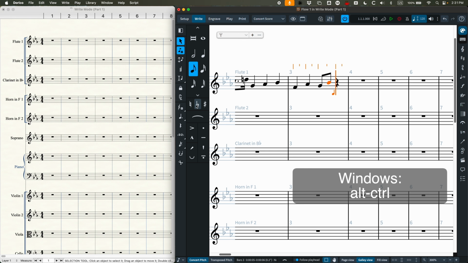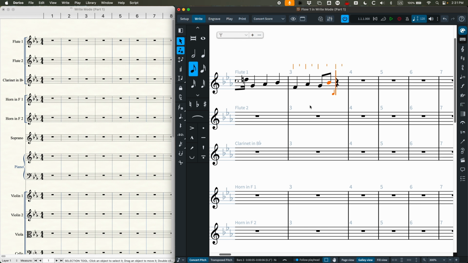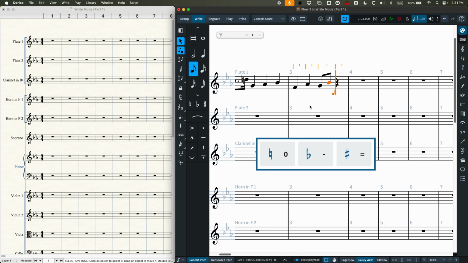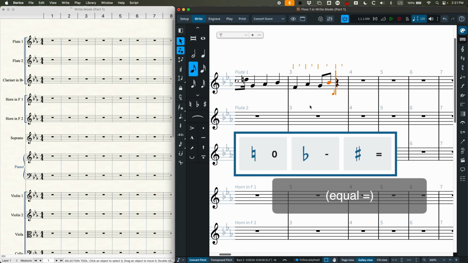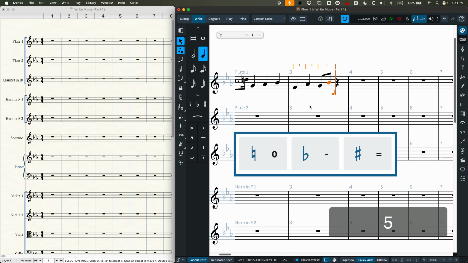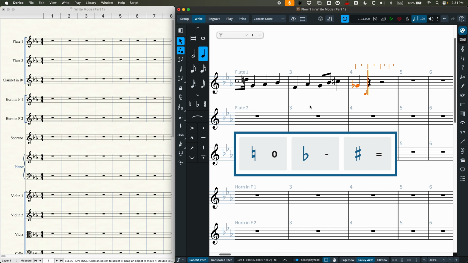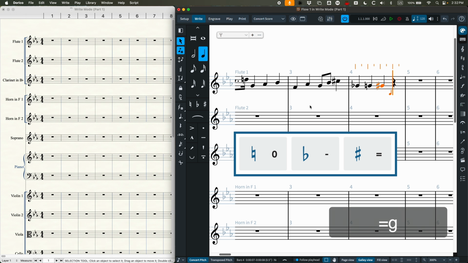In order to get to the natural, flat, and sharp icons here, those keyboard shortcuts are 0, minus, and plus. So if I want a C sharp, I would press, let's do quarter note, plus, and then C, and that will give me a C sharp. If I want a G flat, minus G to give me a G flat. And if I then wanted a G natural, 0 G will give me a G natural. Let me go ahead and add one more G sharp.